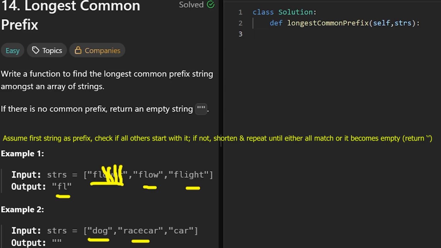Does race car start with dog? No. Okay, how about this one? Does race car start with do? No. How about this one? Does race car start with D? No. Chop. In every step, after we chop the last character, always check if the prefix is empty. Currently it is. The prefix right now is empty. Immediately terminate the loop and return the empty string.